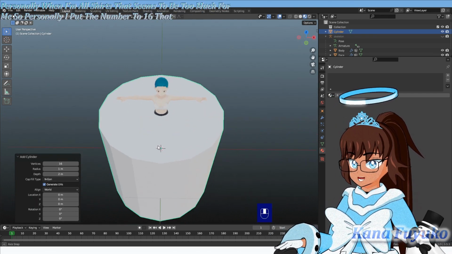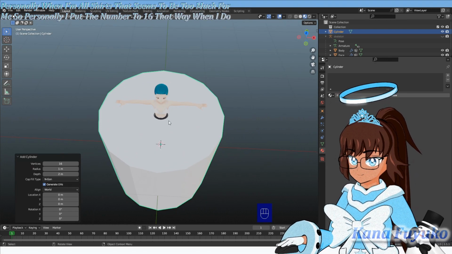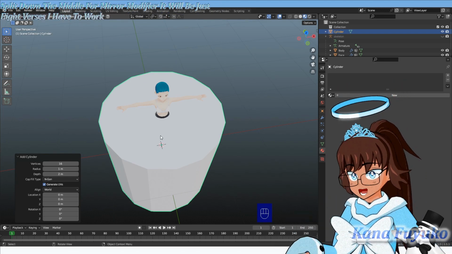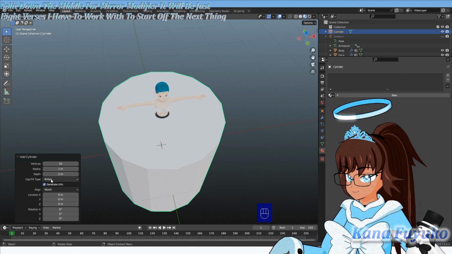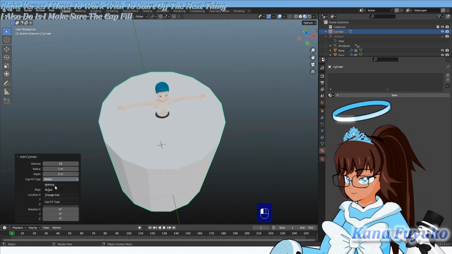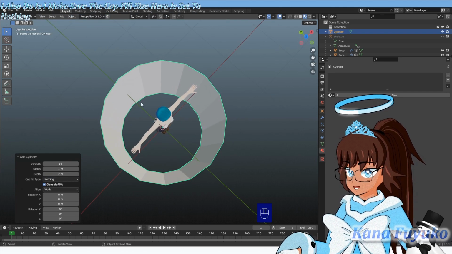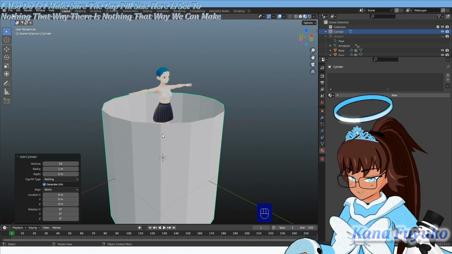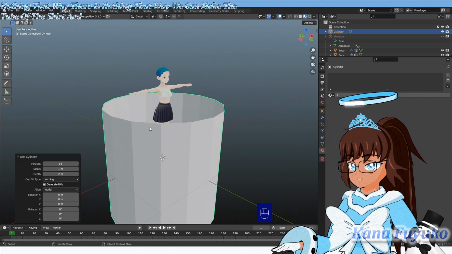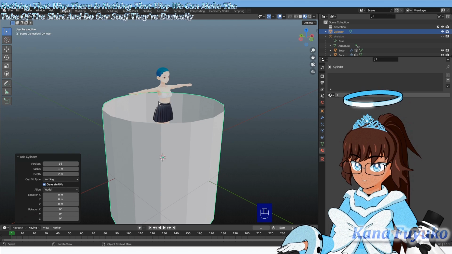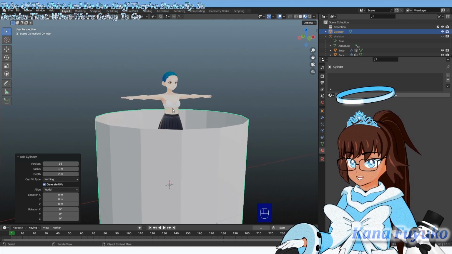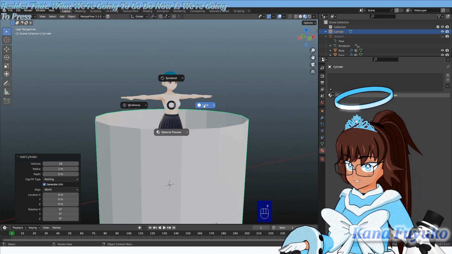That way, when I split down the middle for the mirror modifier, it will be just 8 vertices I have to work with to start off. The next thing I also do is make sure the cap fill type here is set to nothing. That way there is nothing, and we can make the tube of the shirt and do our stuff there. Besides that, now we're going to press the Z button, and go into solid view.